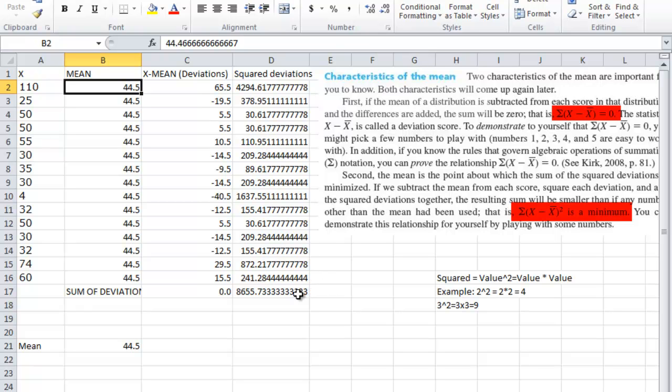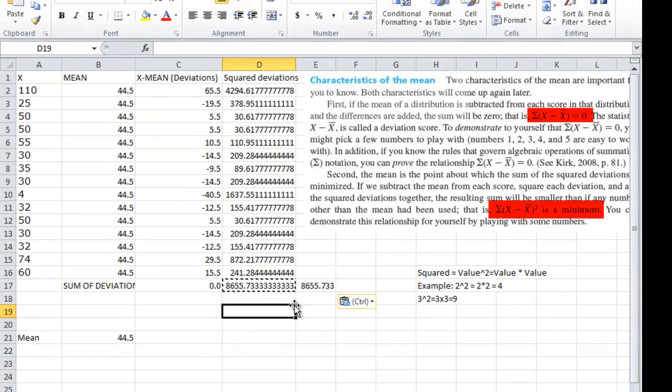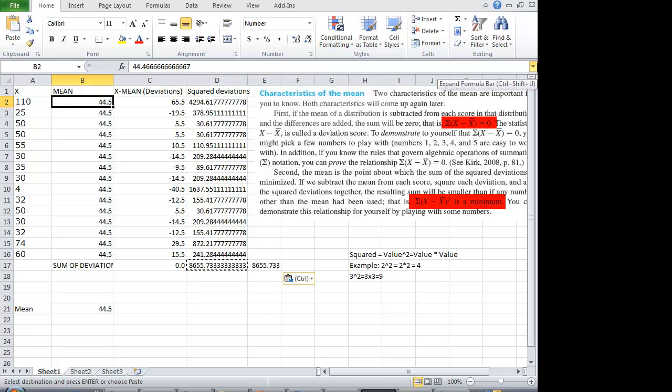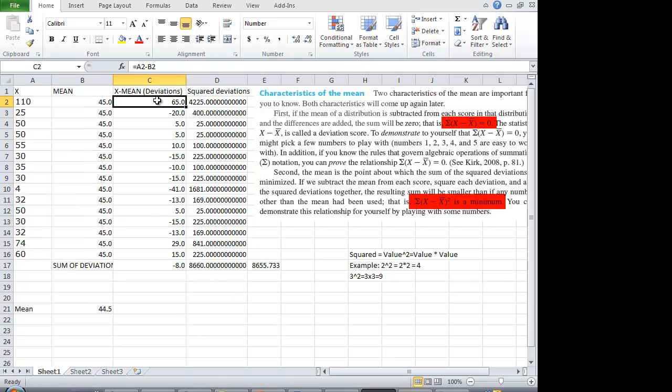And keep your eye on this number. Maybe I'll paste this next door as a value, just so that you can see how it changes. So I'm going to dink with this mean. Let's just change it to 45 and see what happens. Fill it down. And that changed all of these numbers because they were relative to our mean, and it changed the squared deviations because they were relative to the other one. And you'll notice that our value has changed. In fact, it's gotten larger. It was 8655. Now it's 8660.